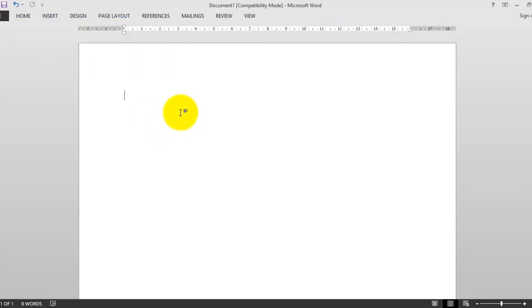So I'll tell you how to make a page setup. This one is very important. When you open a document, when you want to type something in MS Word, the first thing you need to do is page setup. Before typing any further document in your page, the first step is you need to set up your page.